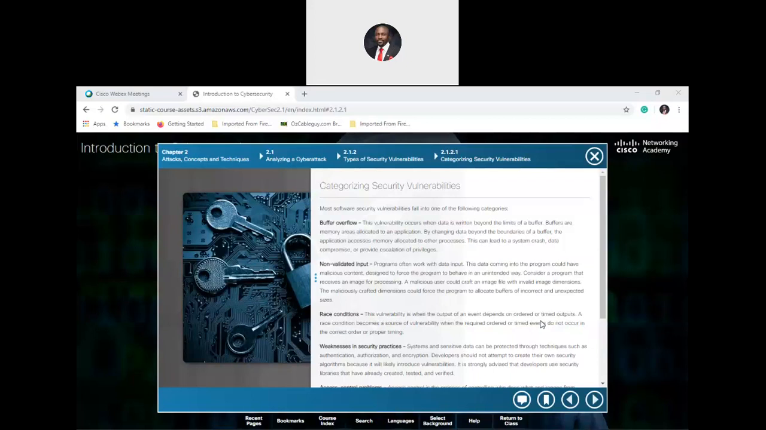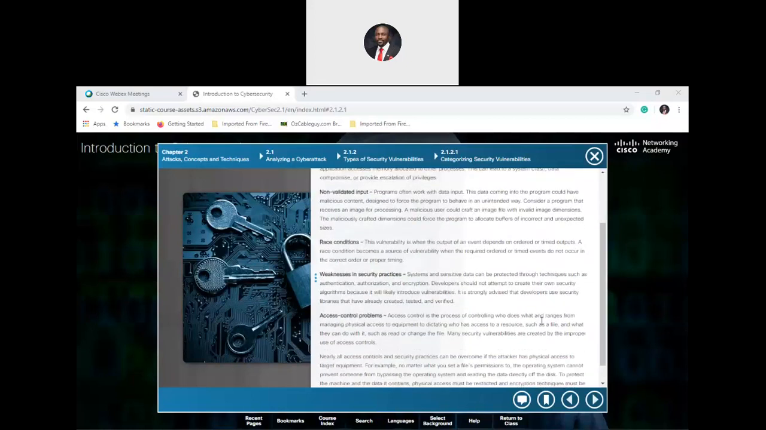The input devices could be your camera, your keyboard, your mouse, your scanner, whatever device that your system will take as input. So a malicious user could craft an image file with invalid image dimensions. The maliciously crafted dimensions could force the program to allocate buffers of incorrect and unexpected sizes. So you see, that is why it's called non-validated input.